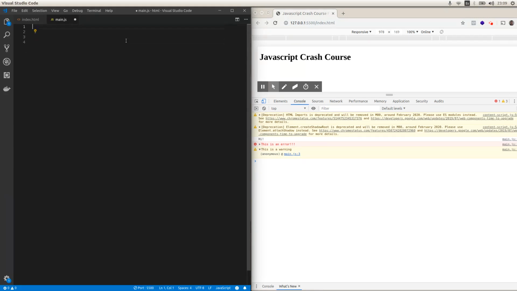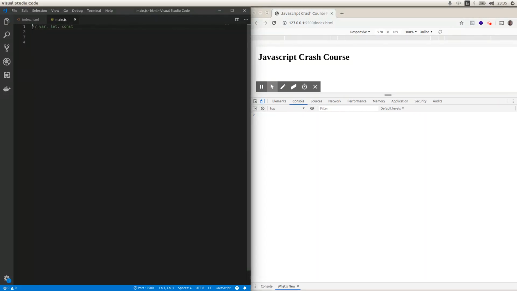Okay. There are three ways to define variables in JavaScript. We have var, let, and const. Let and const were introduced by ECMAScript 6 in 2015. And var has been used in JavaScript since the very beginning of the language. And the difference is that var is globally scoped and let and const are block level scoped. So let's see an example to see the difference.